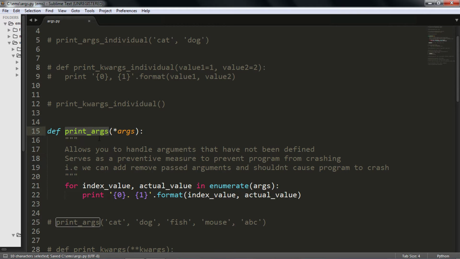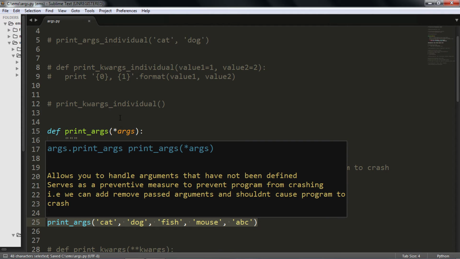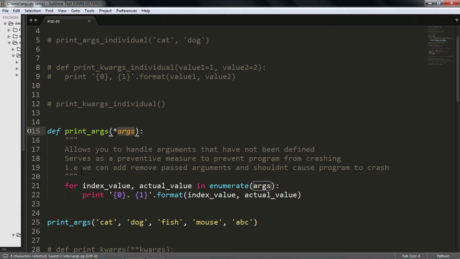This particular function here accepts what we call variable length arguments. These are arguments which are arbitrary. They are not predefined, but they grow based on the more arguments you actually pass in. What's the point of having these variable length arguments? These allow you to handle arguments that are not defined, of course, and serve as a preventative measure to prevent programs from crashing. If you have a program with variable length arguments here, these args with an asterisk in front, you can pass in a few values, or you can pass in more values, and that won't cause your program to crash.